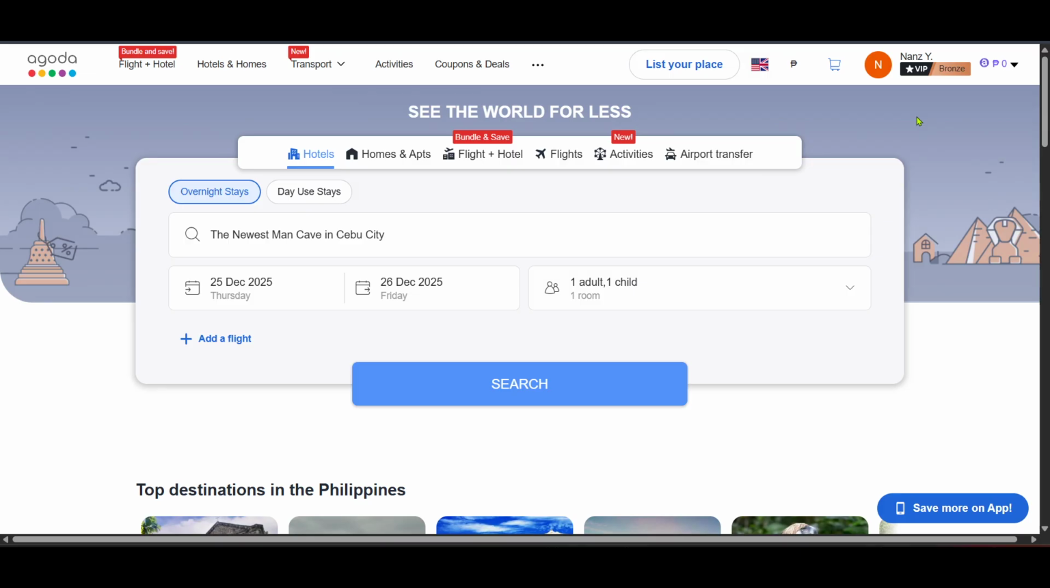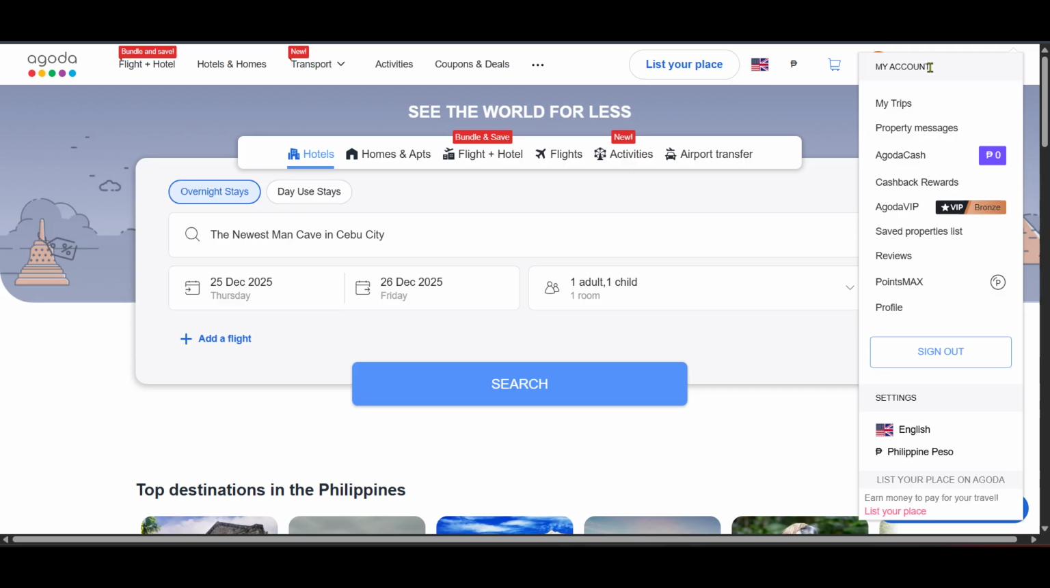Direct your attention to the top right corner again, where you'll find your account or profile icon. Click on it, and from the drop-down menu, select Profile. This is your gateway to personalizing your Agoda experience.